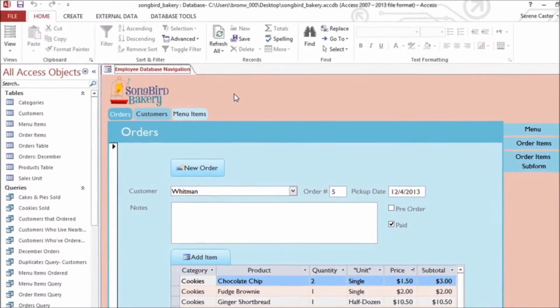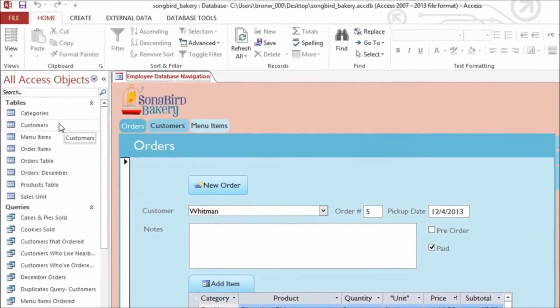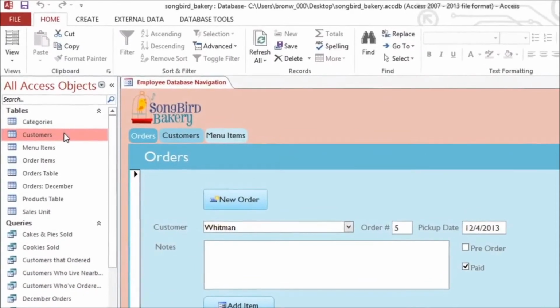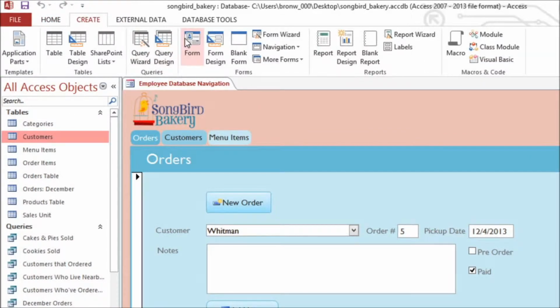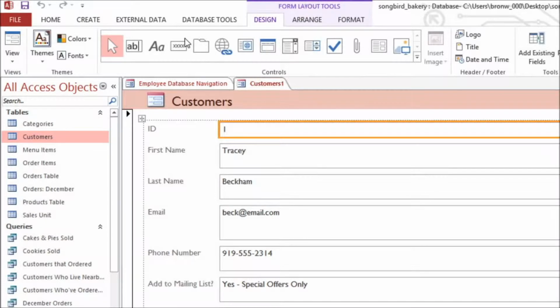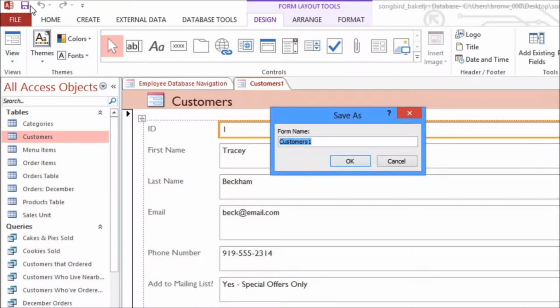In the navigation pane, you'll need to select the table that you want to use, and you don't need to open it, just make sure that the name is highlighted. I'm using the Customers table. Then in the Create tab, you can click the Form command, and it will create a new form that contains all of the fields from your table. And before you do anything else, you should save this form. I'll call it Customers Form.